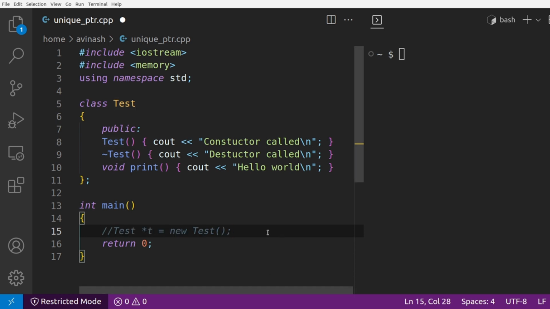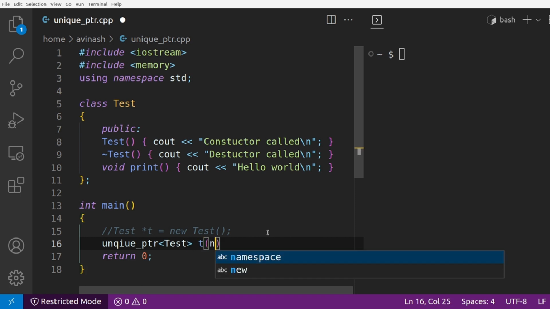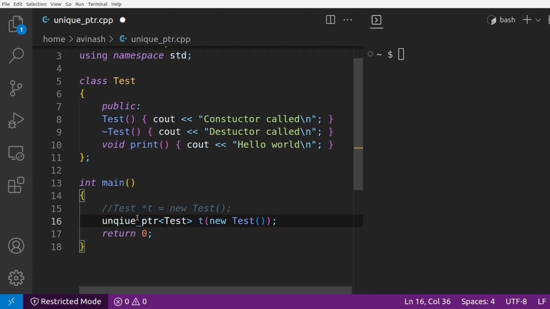So how are we going to create it through unique pointer? The first way is unique_ptr, the type of class, t, and new Test. So the first syntax is the type of smart pointer and the class name, and you pass a new object inside this instance. In this way a wrapper is created for this raw pointer new Test, and unique pointer will take care of that. You can call the function in the normal way like a raw pointer.